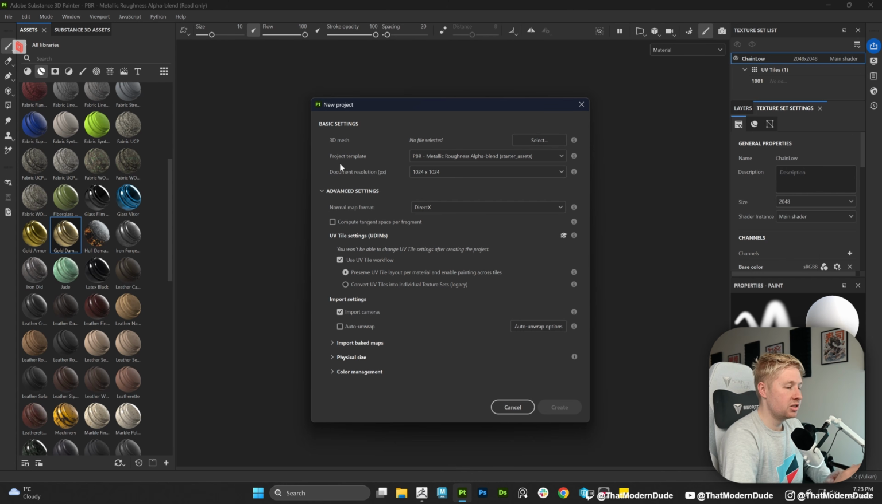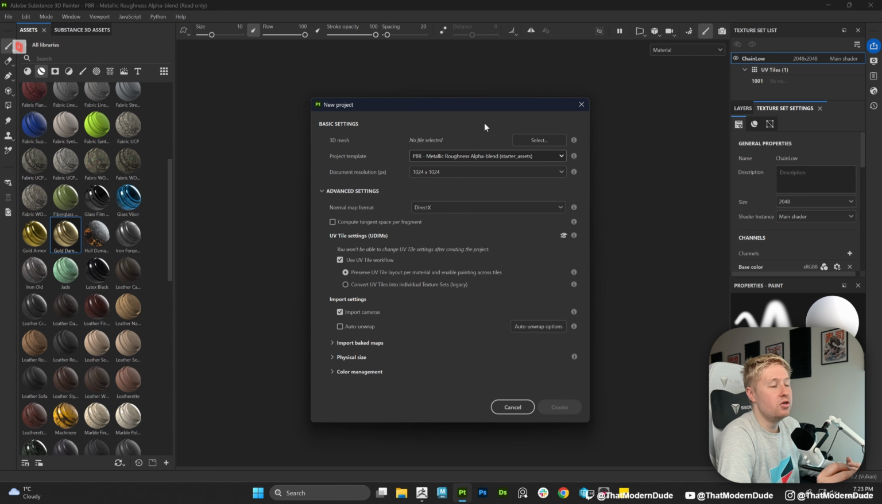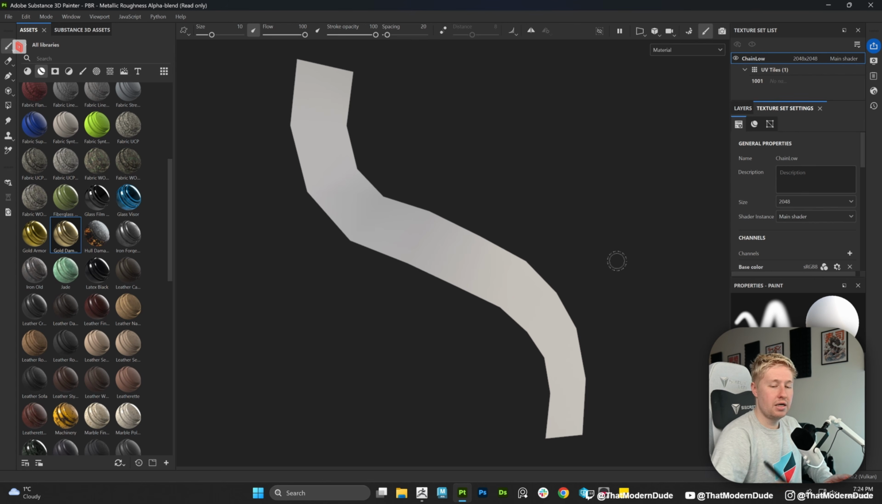So here we are in Substance Painter. We're going to create a new project. A couple of things to note: you want to make sure it says Alpha Blend in the project template. You can just find it here. It is a preset. You can still do it without it, but if you don't select Alpha Blend, you won't see your results. So we're going to go Alpha Blend. Let's just go 2K for now. Everything else is good. You've got your low poly mesh, and now we have our nice little plane here.